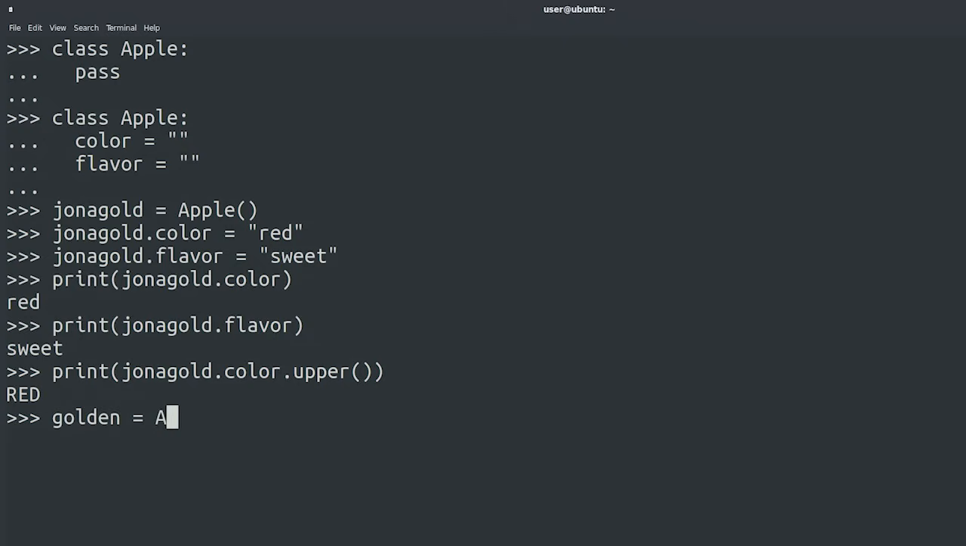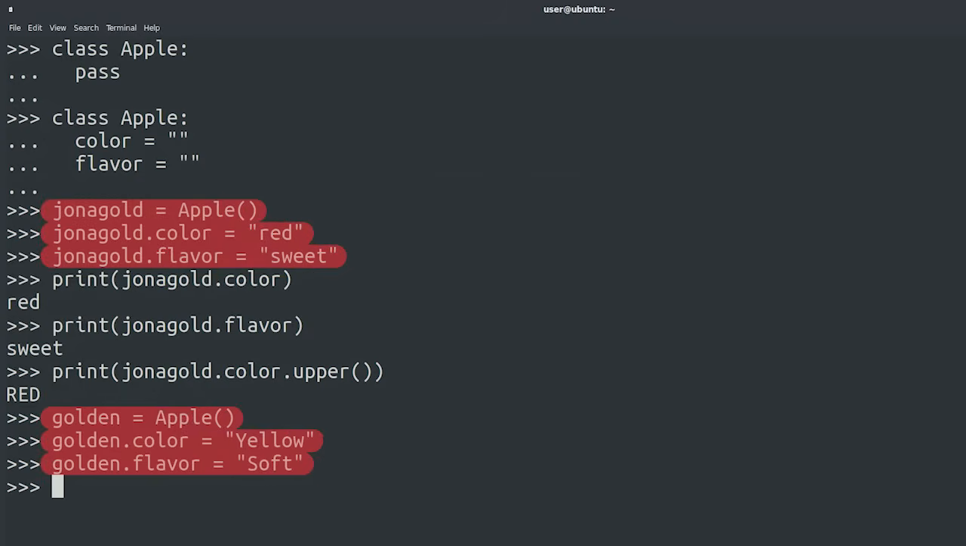Golden equals apple. Golden.color, we'll set that to yellow. And golden.flavor equals soft. Both Golden and Jonagold are instances of the apple class. They have the same attributes, color and flavor, but those attributes have different values.